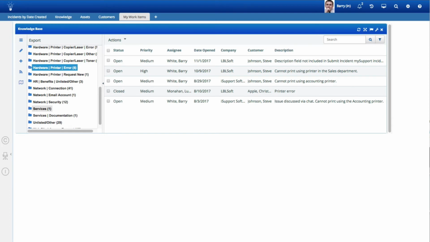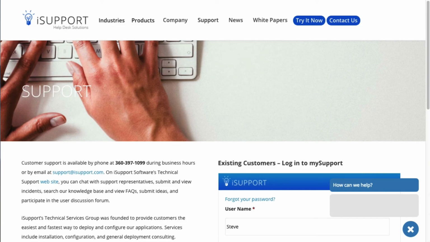Categories play a key role in reporting. For example, you can generate a report of all incidents with a specific category. That's it for an overview of iSupport's category functionality.